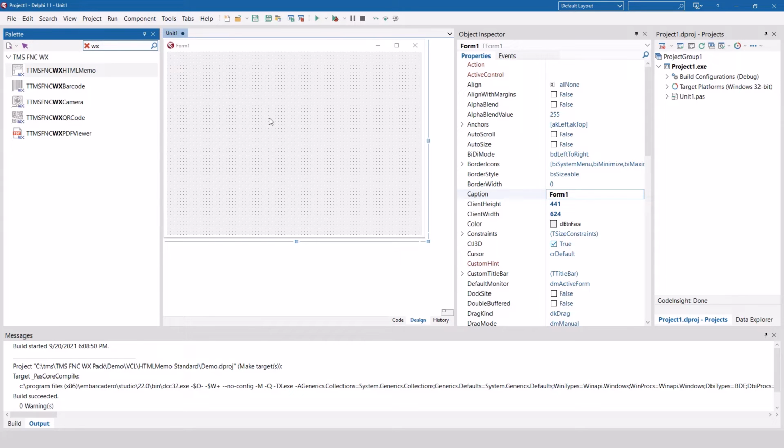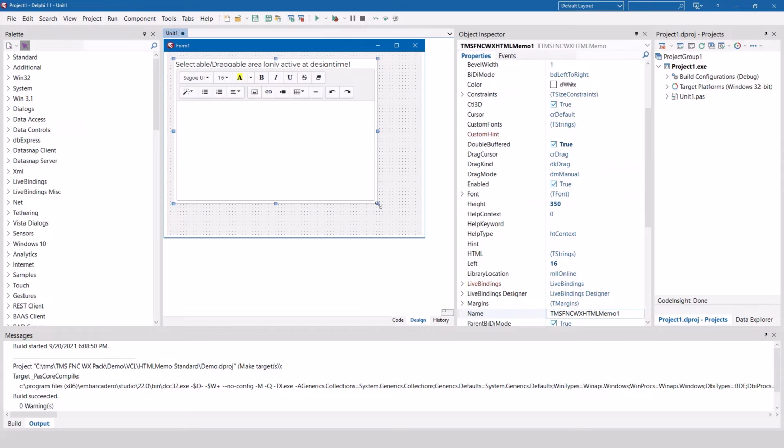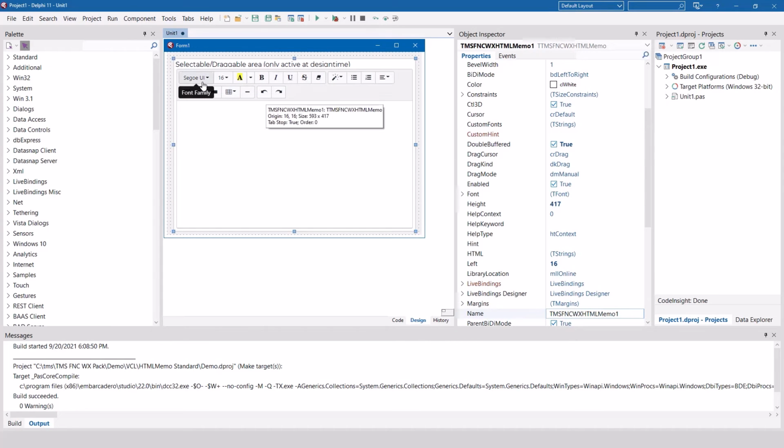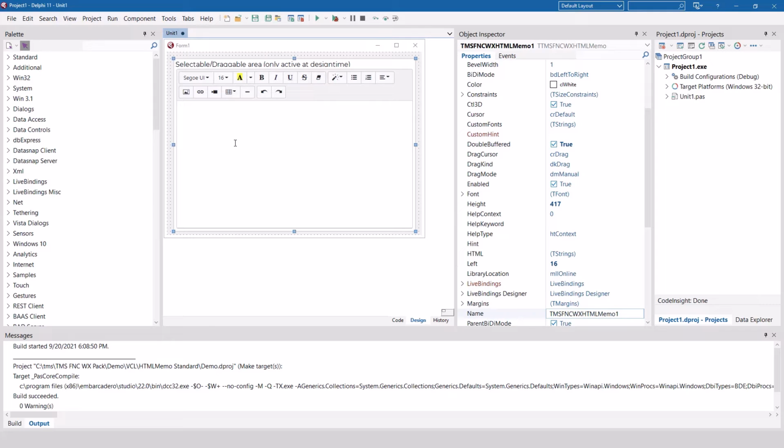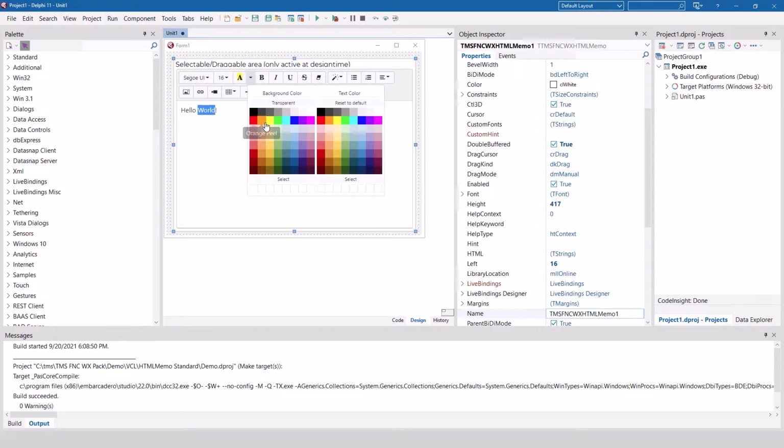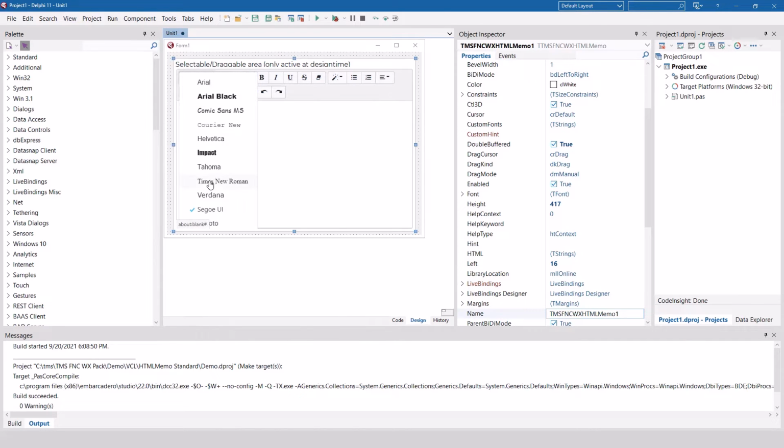Start by dropping the WX HTML memo on your form, and the design time view immediately shows you the toolbar and the edit control, which is fully functional during design time. Simply type your text, select words, and change its formatting. These changes will carry over to runtime.